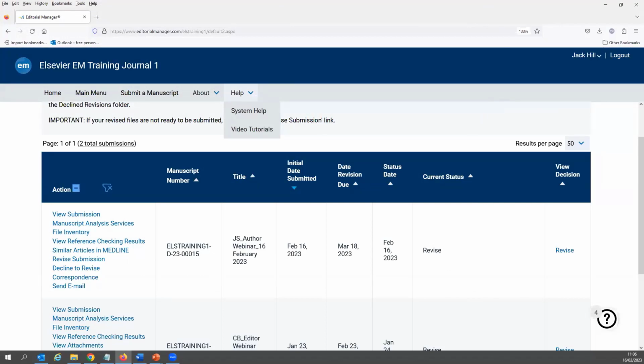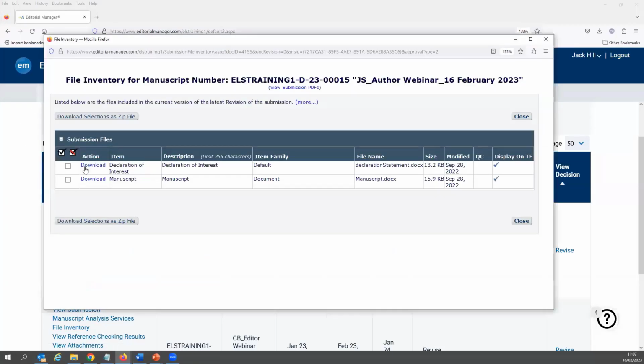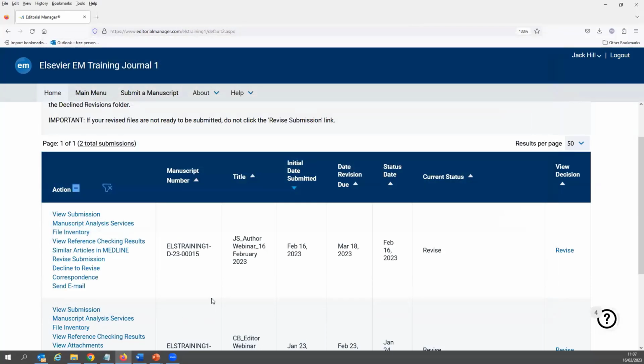Okay, now that we know what we need to change in our submission, we can access our files from here, File Inventory. You can download the manuscript or the files that you need to change. So you have the documents that you need to provide in your revision ready when you start the submission of your revision.